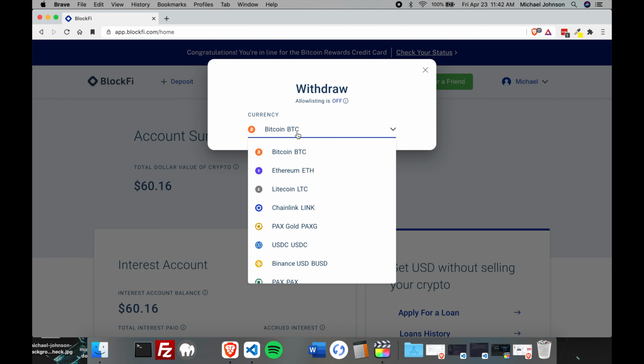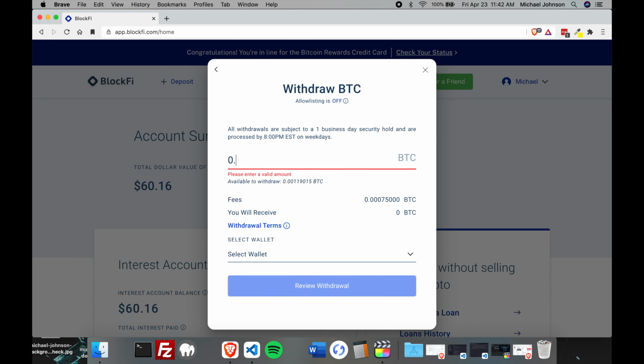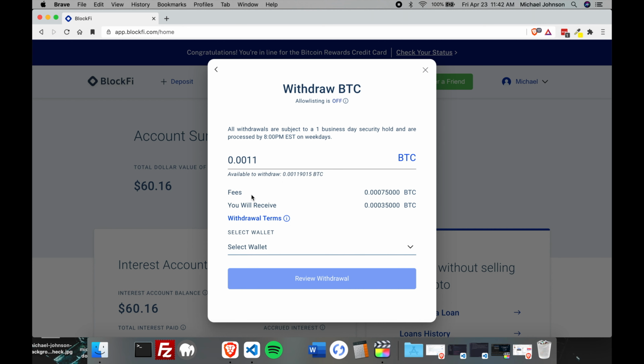So for this withdraw, I'm going to click on Bitcoin, and you would enter in the amount of Bitcoin that you want to withdraw. I'm not going to withdraw anything today. I'm just going to keep this money here because it's collecting interest. But if you did, then you'd enter the amount here. So for this sake, let's do that amount. And there are going to be fees associated with withdrawing money. That's just global. Everybody's doing that. That's just how it works.